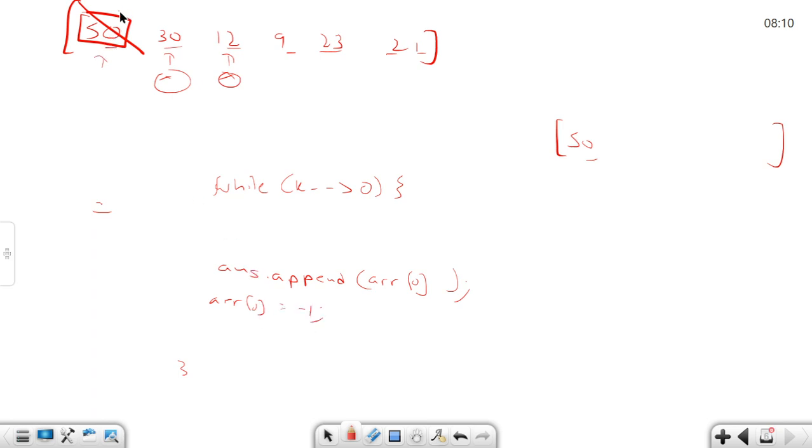Once this element becomes -1, we again need to call the heapify function, so that this particular element becomes okay. The second largest element comes to this place now. So this way I will have 50, then 30, then 23, right? This is how we can solve the problem.